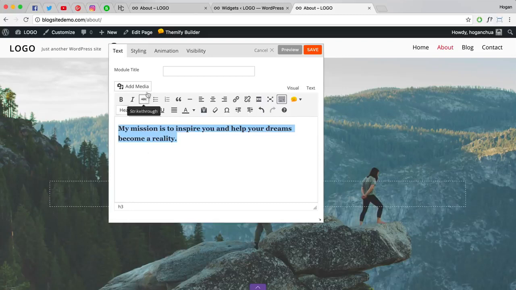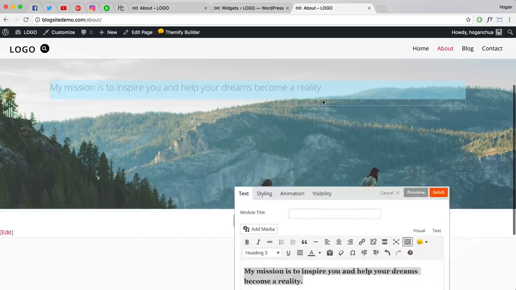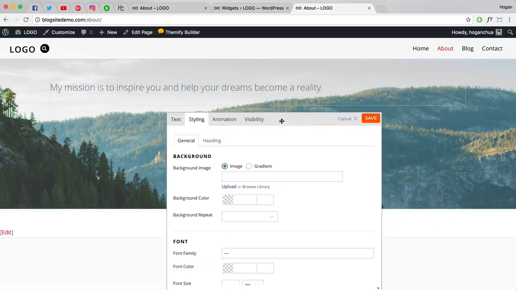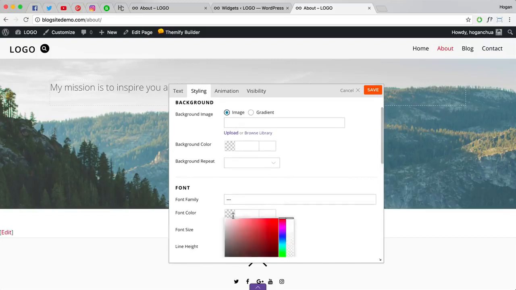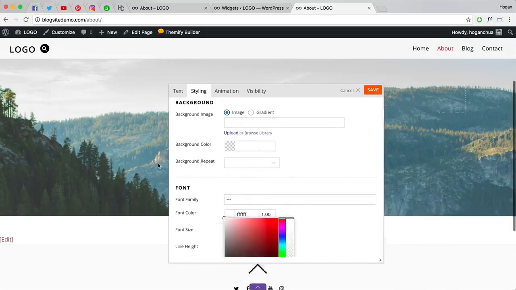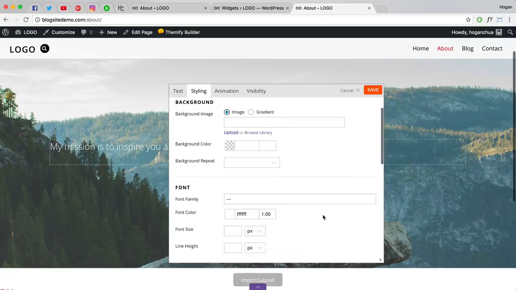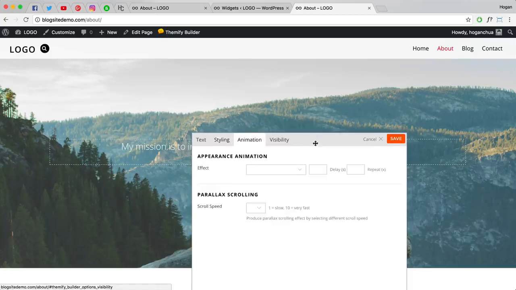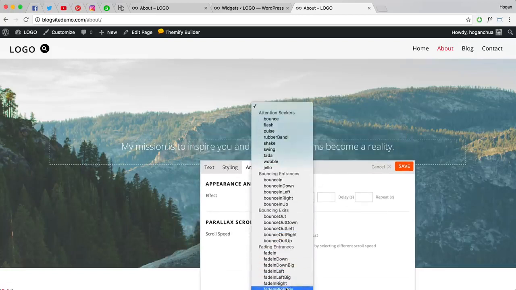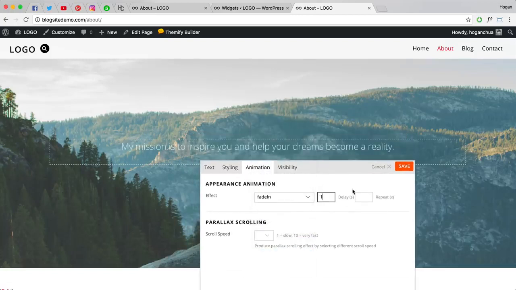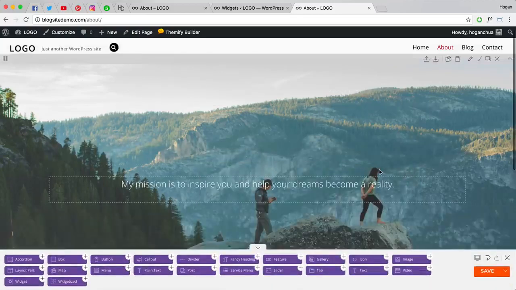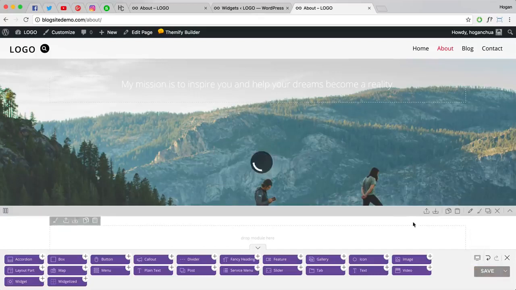Okay, and then let's give that a little preview to see what that looks like. And that looks pretty good. Okay, and then I'm going to go to styling, and I might change the font color to white so it stands out a little bit more. Okay, looks good. And then I might align it to the center. And I might set animation as well, so set it to maybe fade in with a 1 second delay. Okay, awesome. And that is done for the first row. Okay, so click on save.